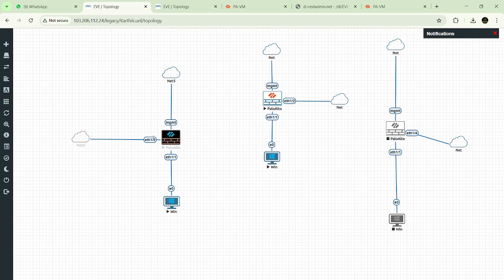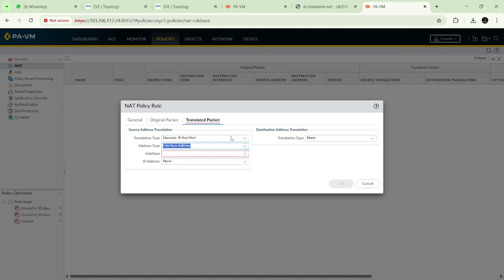Because I don't have any public IP right now, I want to go with an interface IP. Whatever the traffic receiving from this Windows machine, I need to translate with this Ethernet 1/2 IP address. So I'm going with the Ethernet 1/2, and this is a dynamic IP, right? So it will take whatever the IP that Ethernet 1/2 has.